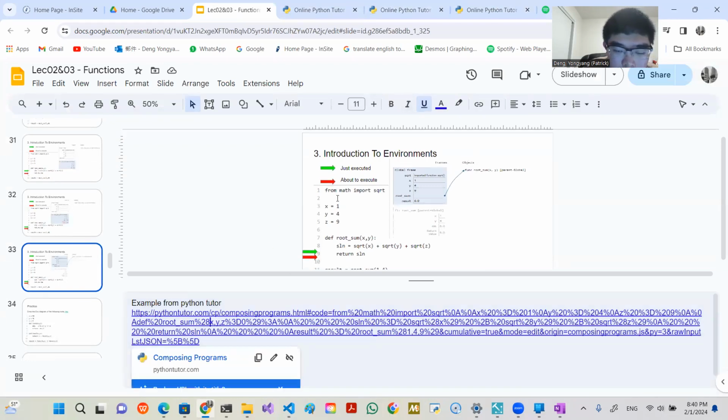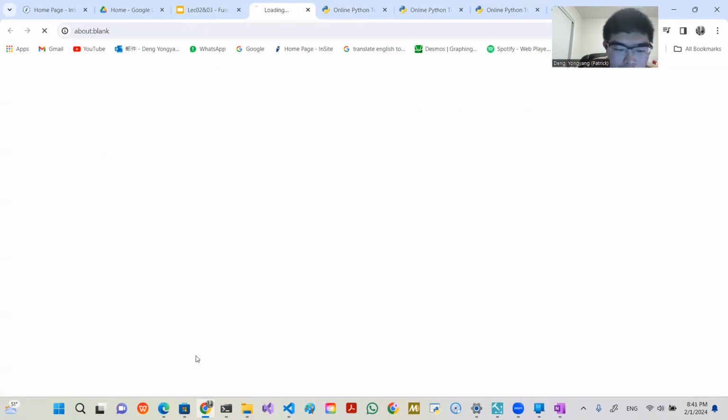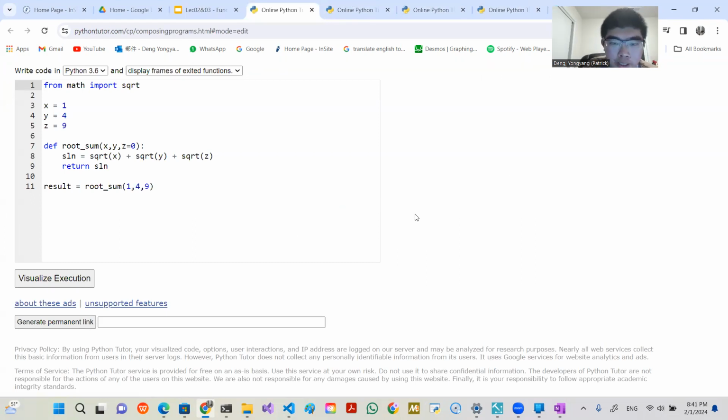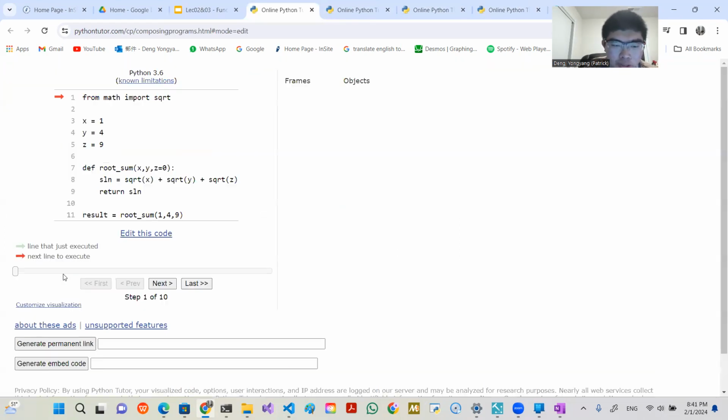Okay, so we have a small demonstration about the code, because I may talk about it in a kind of abstract way. So we run it in Python Tutor and we are doing the environment diagram. We have to execute next. See, the red line is to execute this line. But we don't have to know about it. We know from line 3. So we keep track of the values x equals 1, y equals 4, and z equals 9.